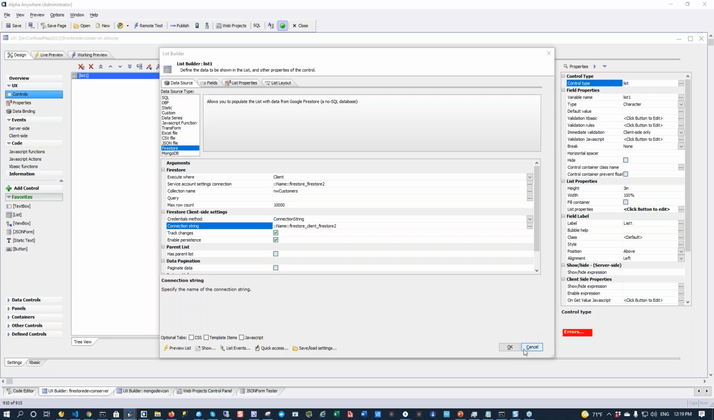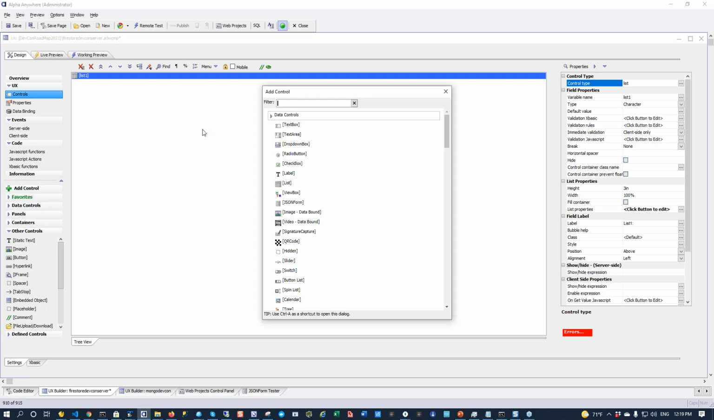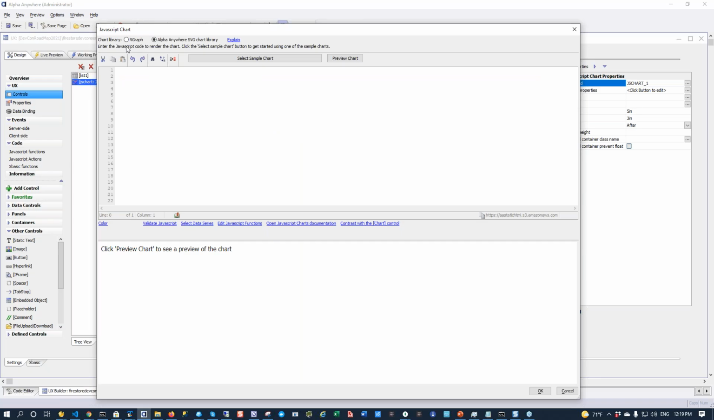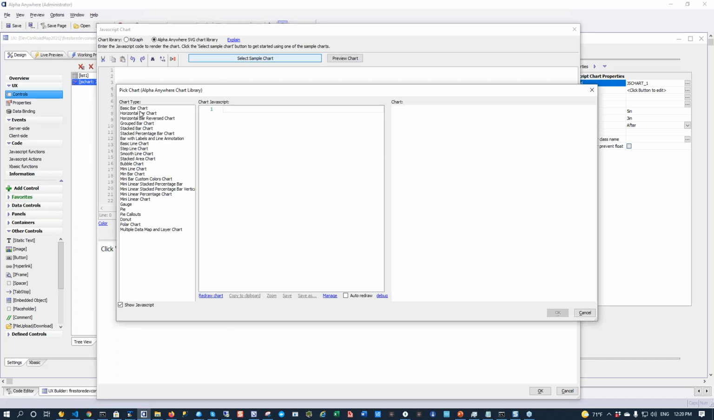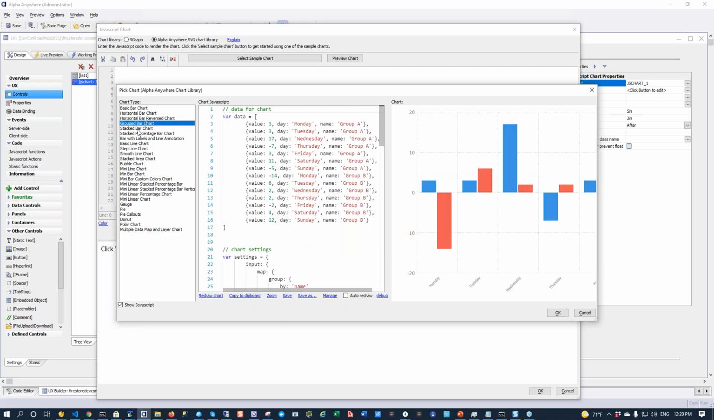So next, what I'd like to talk about is SVG charting, and then we're going to move on to JSON forms. So if I go now to other controls, or actually I'll just go here and I'll type in chart. You'll see that we have JavaScript charting, and when we bring up the JavaScript charting builder, previously it was always just rgraph, but now you have a choice of either rgraph or the Alpha Anywhere SVG library. And if you choose the Alpha SVG library, you get a gallery over here. So these are all of the charts that are currently supported by the Alpha SVG library.